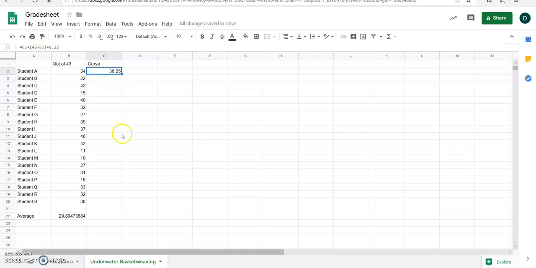But to apply this to the whole class, we're going to click and hold this corner, and drag it down, and it applies it. So I'll show you. They got a score raise of 2.25, but this person got a score raise of 5.25 because we calculated it, take the difference between 43 and 22, so how many they got wrong, and apply that multiplier to that, so it's more fair.